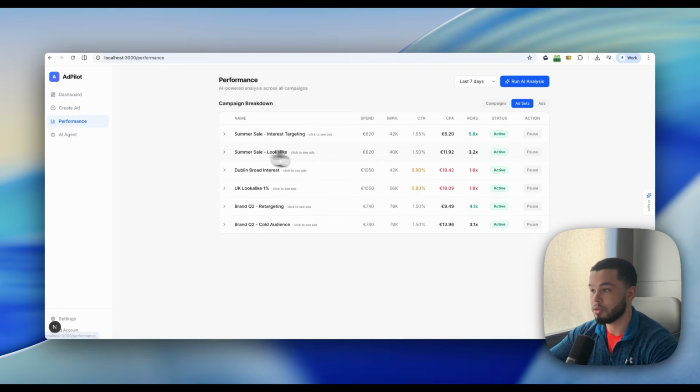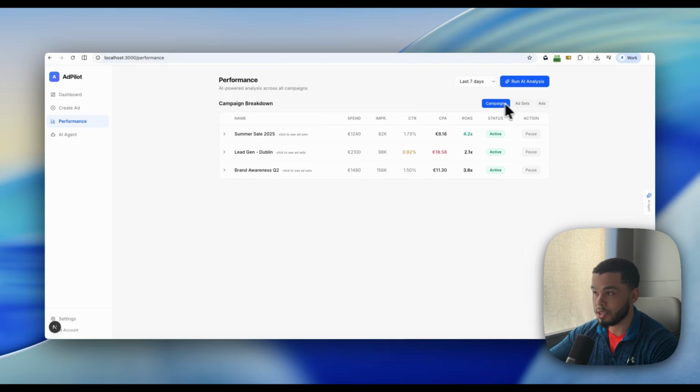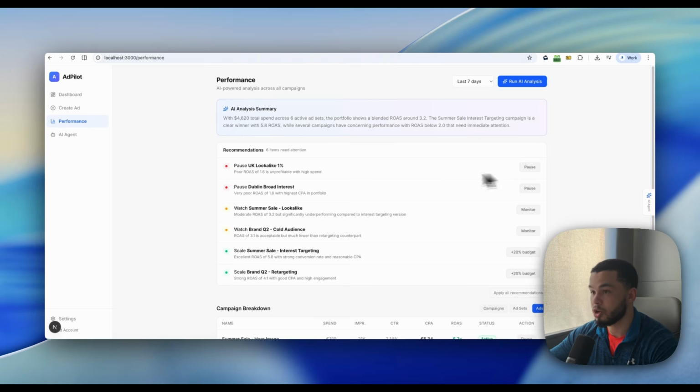We can come down here to the performance, see all of the performance on the ads, go to the campaign level, ad set level, the ads level. We can run the AI analysis to get all of the details on each ad that we're running, see which ones need to be killed, see which ones we should add budget to, and then see which ones just need to be watched. You can see here we have the 2 that need to be killed, which is these.